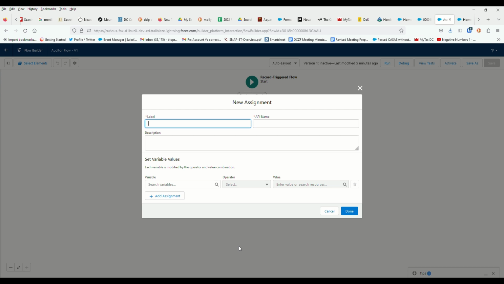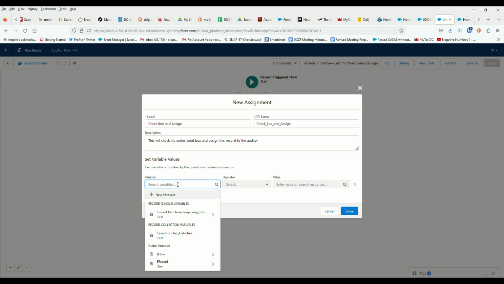So I'm going to call this Check Box and Assign, because those are the two things we want to do. And let's give a description. This will check the Under Audit box and assign this record to the auditor. And when I pick my variable, I'm going to go for current item from Loop Through Cases. And so this is basically one of those records in the collection.